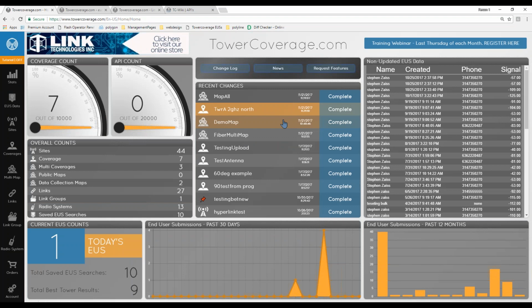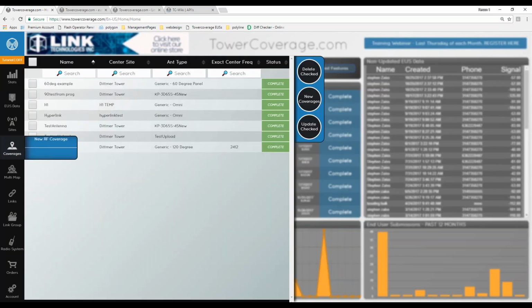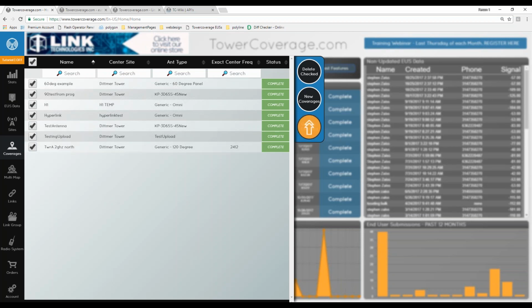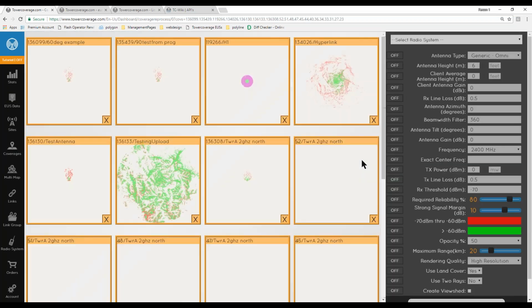And with that, that's pretty much all of the features. Oh, sorry, I stand corrected. Once you have all of your coverages created, if you do need to make massive changes to your coverages, we do have a bulk update. You can come in here and check up to 100 coverages all at once. Hit update checked. It's going to give you a thumbnail of all of the coverages that you checked.